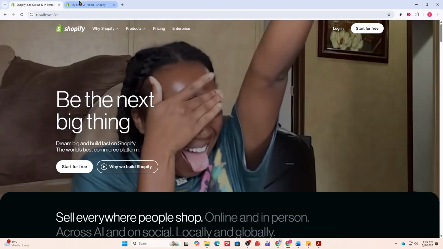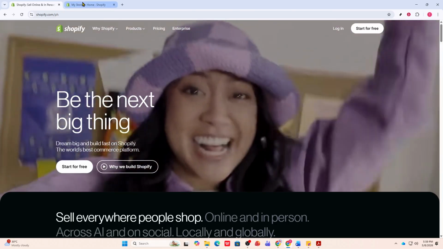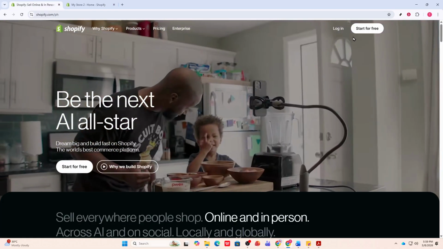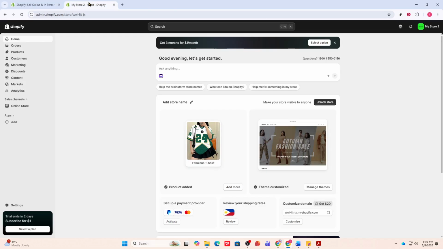First, start by logging into your Shopify admin. Make sure you're entering through the official Shopify URL and using an account that has permission to manage orders. Once you're in, you'll land on the main dashboard where you can see an overview of your store's activity.